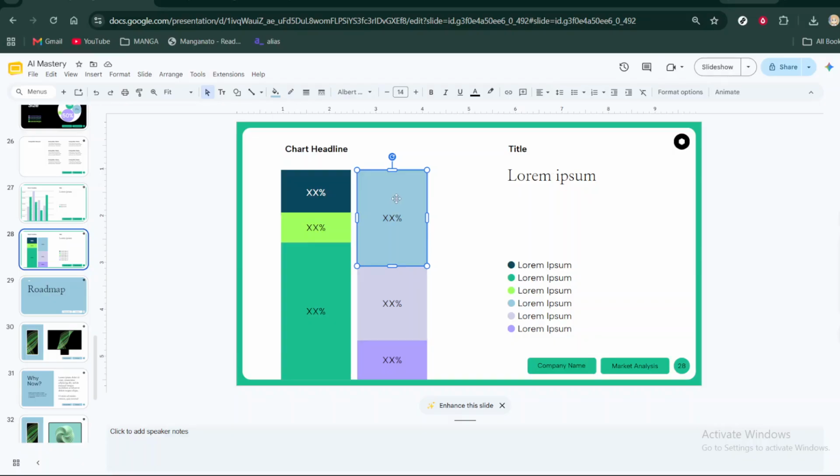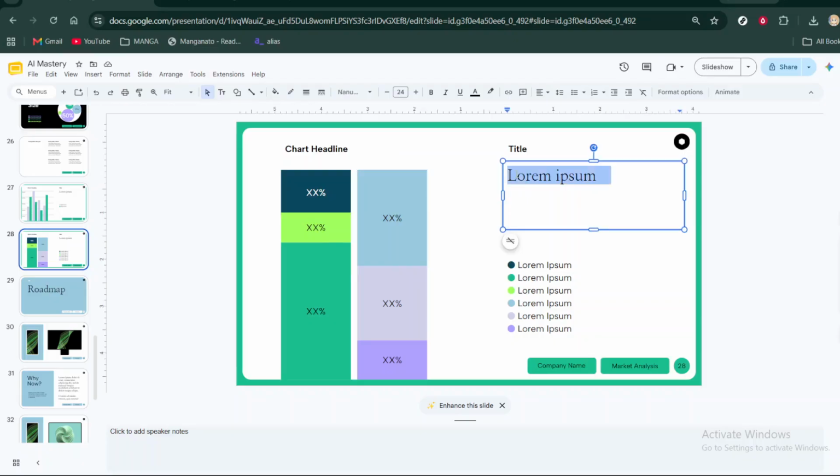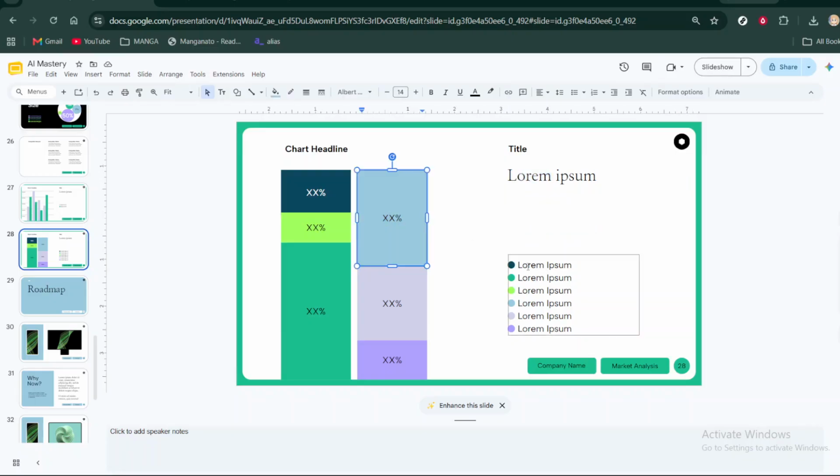If it's a word or a phrase inside a text box, you can even highlight just that specific text with your mouse. This is really handy if you want to suggest a better headline or correct a single sentence without changing the whole paragraph. And here's the thing. From my experience working with complex team decks, being this precise saves you a ton of back-and-forth emails later.